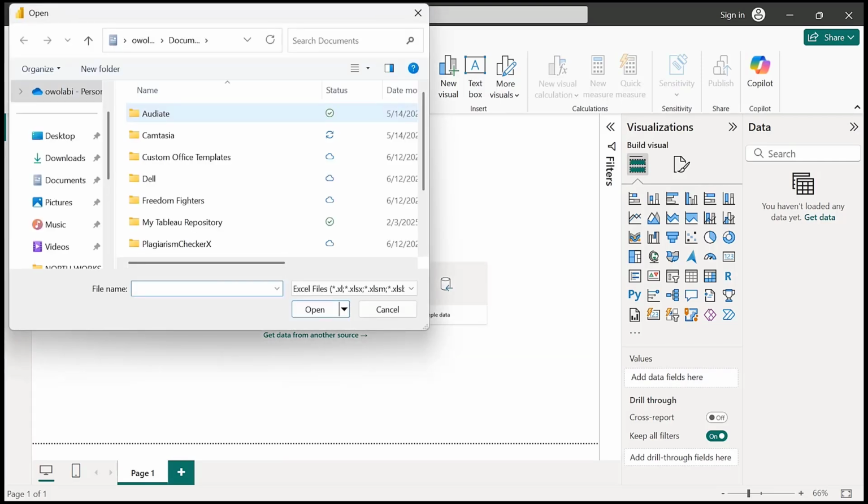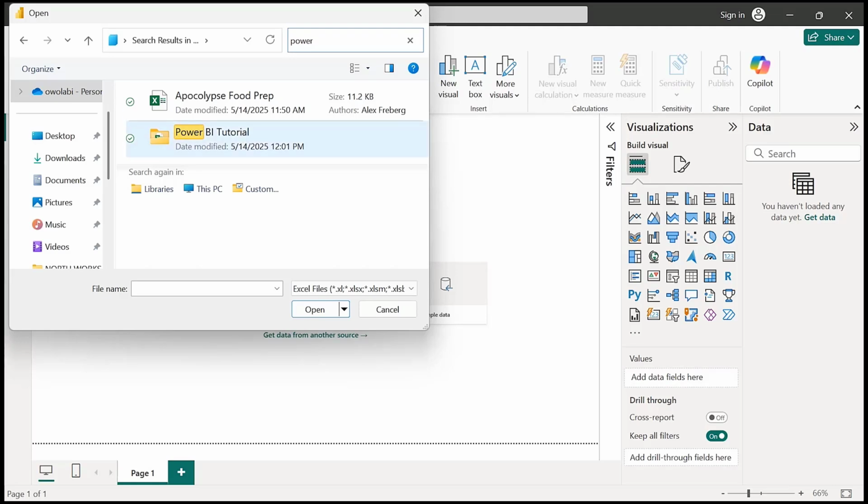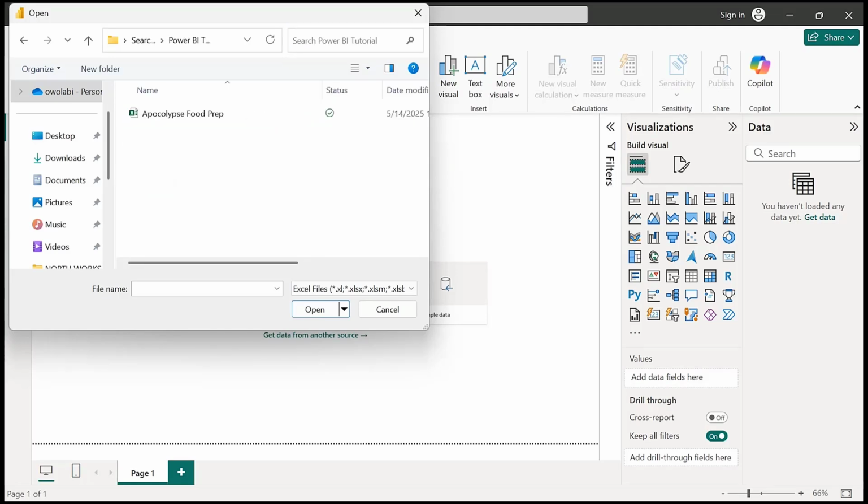Okay, so these are our options, but we're going to be searching for Power BI. Mind you, I have a particular tutorial-focused file or data set I've arranged and downloaded for the sake of this lesson, which is the Apocalypse Food Prep folder. So we're going to be clicking on it to start off.